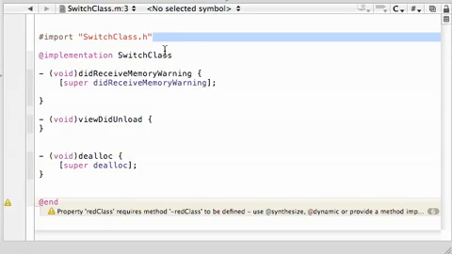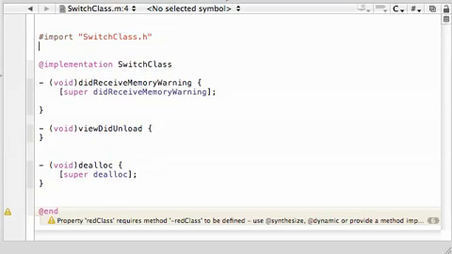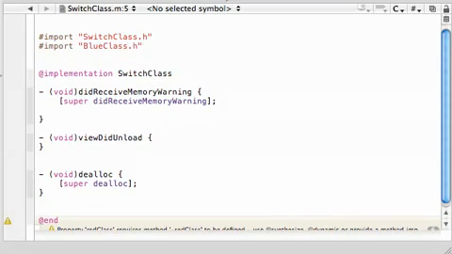So we imported switch class.header, obviously, and we need to import a couple more things. Did I spell that right? Yep, I didn't put a pound sign. So go ahead and import that blue class.header, and go ahead and import that red class.header.